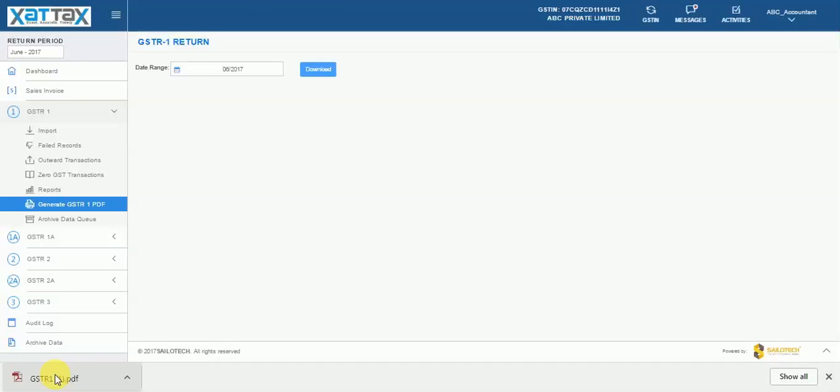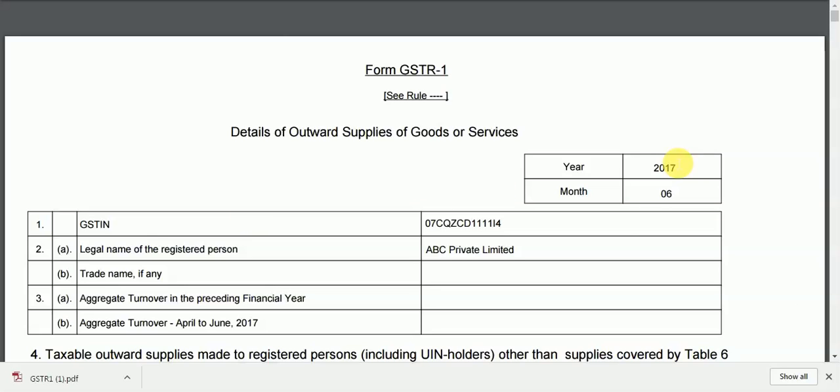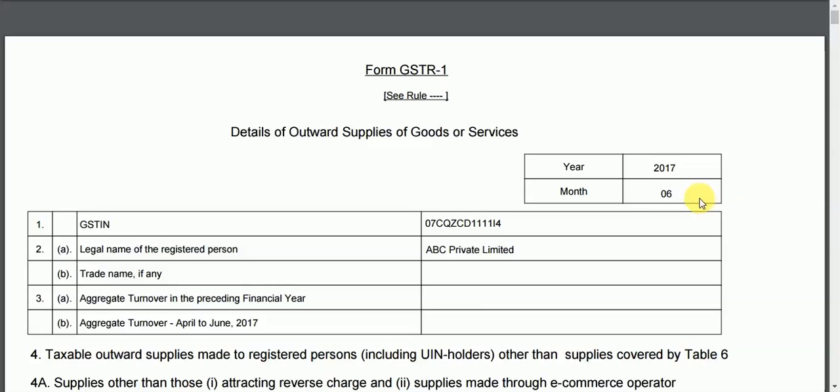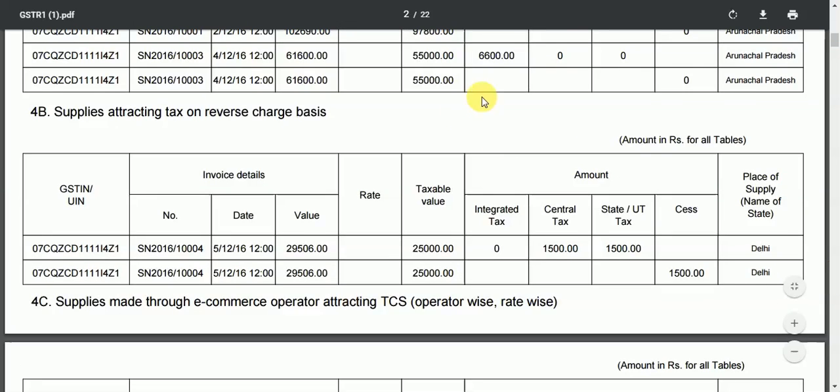If you observe, this is exactly the same format as the GSTIN has provided for outward supplies return for the year 2017, the June month, the name of the taxpayer's GSTIN and the taxpayer's company name. These are the invoices that have been filed for that particular month. Hence, this is an extra feature in ExactTax that lets an accountant save his file for future or audit purpose.